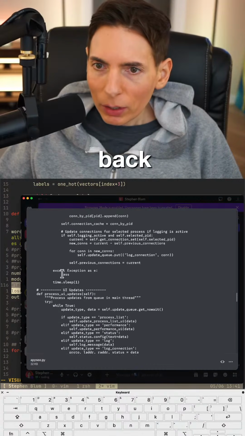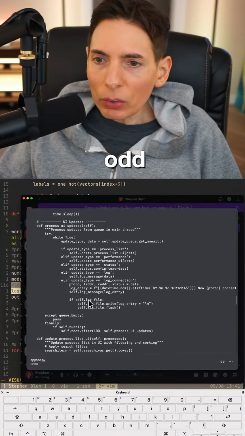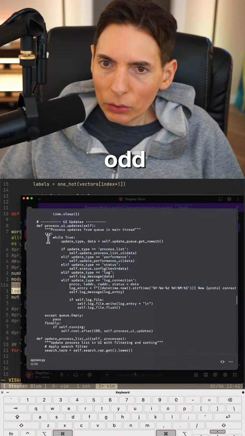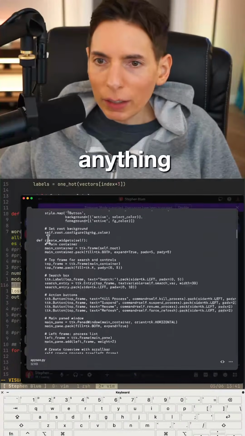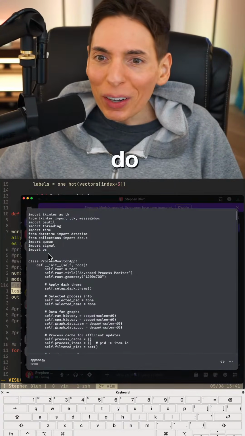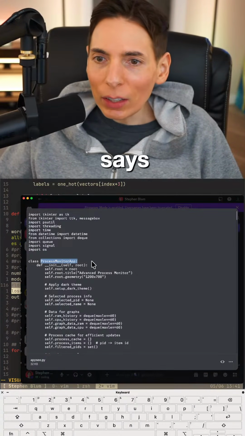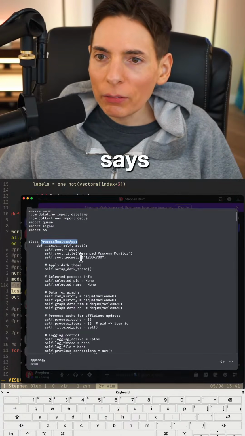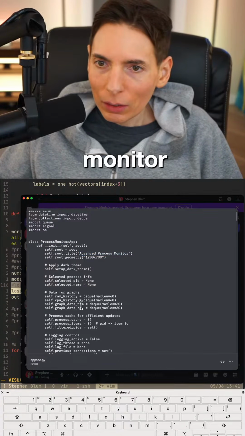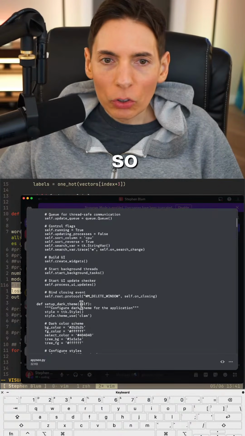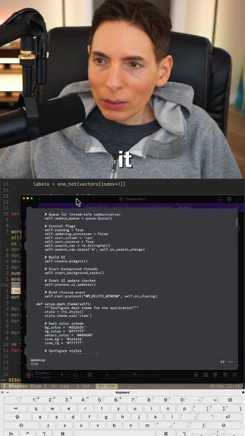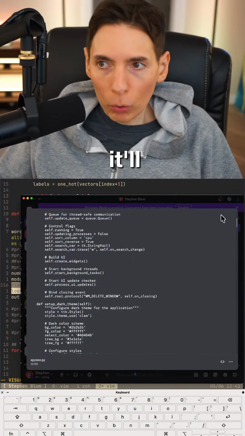Just kind of looking backward. So this is very odd. Let's see, code. Because it doesn't do anything. It just looks like it says it monitors some stuff. It says advanced process monitor, which is kind of neat. So just letting you know, I find it looks good. It looks like it'll work perfectly fine.